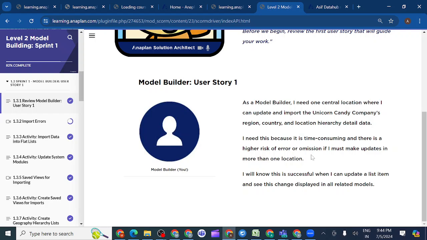I need this because it is time consuming and there is a higher risk of error or omission if I must make updates in more than one location. If I have all these details in one place, that will be easy for me. Otherwise it will be difficult. It is error prone, because if you take data from different areas there may be a chance of error, and it takes more time.